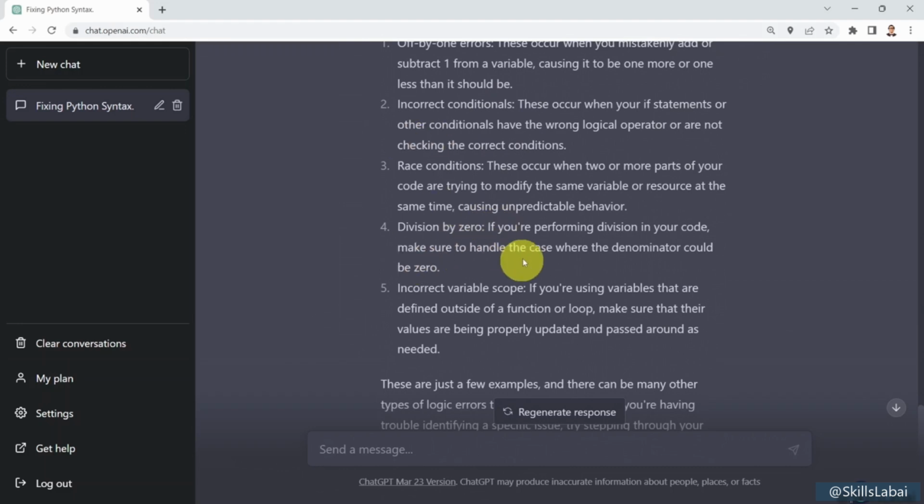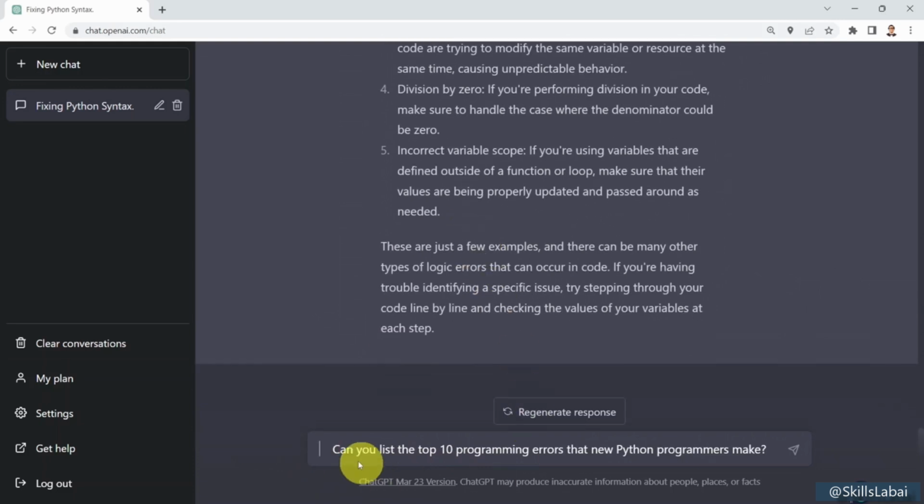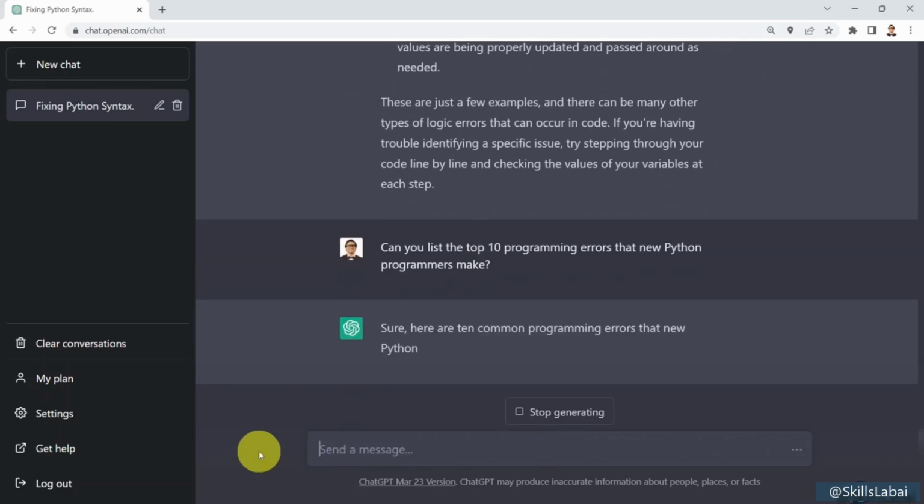Maybe there is division by zero that might cause some issues, or incorrect variable scope. Okay. Another example question that you can ask ChatGPT is, can you tell me what are the 10 common programming errors for new Python programmers? So that basically can show you the 10 programming errors.